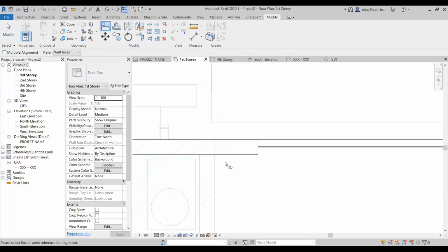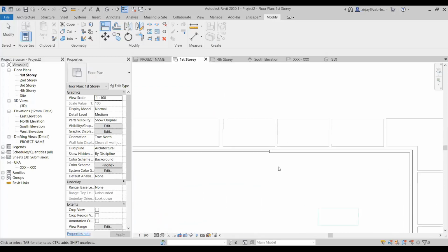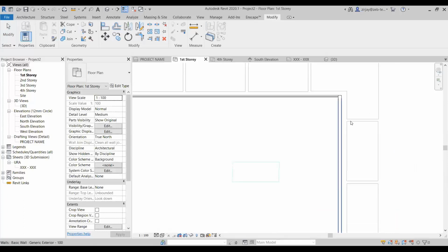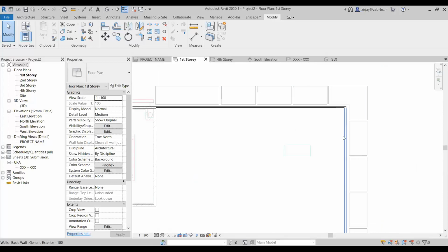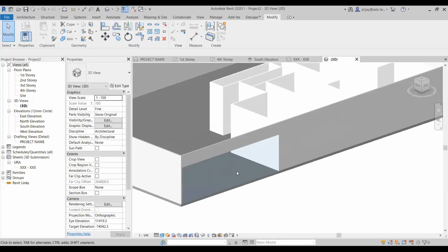Similar to Extend, you just click on the reference first. I want it to align to this line. And then you click on the side of the window that you want that element to align with. In this case, I want it to align to this one. Then I'll click on this side of the window. Now I'm going to add here. First, let's check in 3D if it's correct. Okay, it looks good.